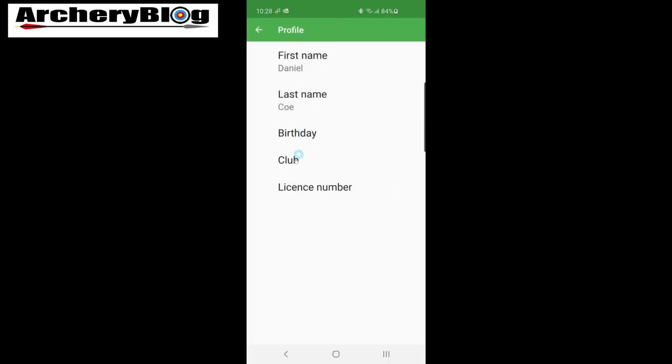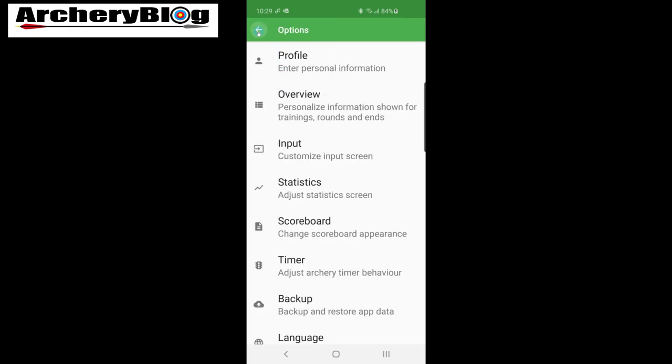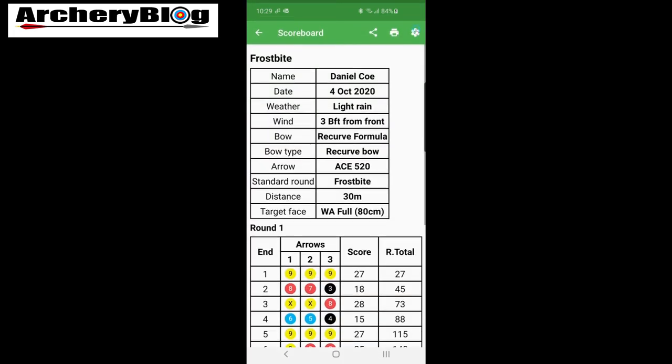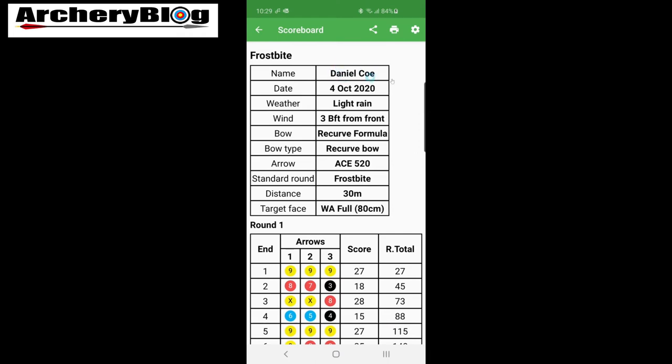Now, obviously, you could add in your birthday and your club number and your license for your country. So for me, it'd be Archery GB. But now I've done that in the profile, I'm just going to come back out and go back into this Frostbite and look at the actual report. And there appears my name at last. So if you wanted to add other details, your club name would come out underneath that as well, and probably so would your license number and things like that. So that's how to get your name showing on your score sheet. Quite simple, really.